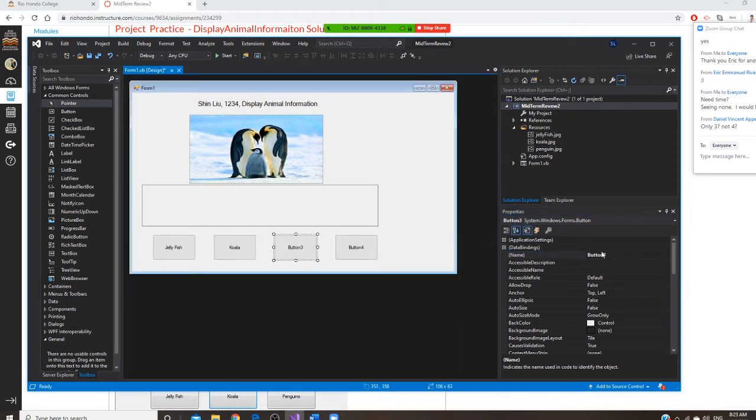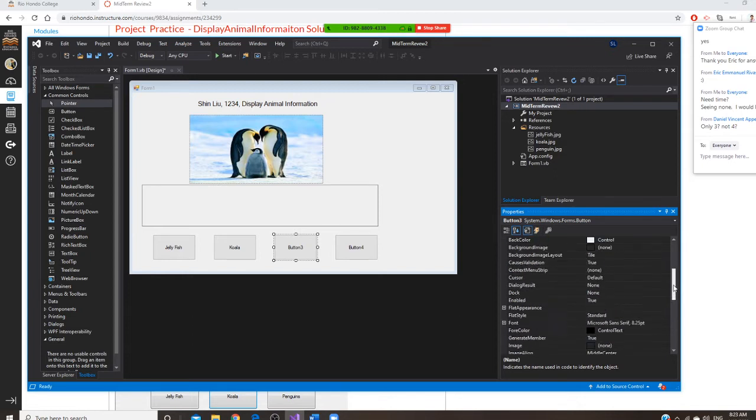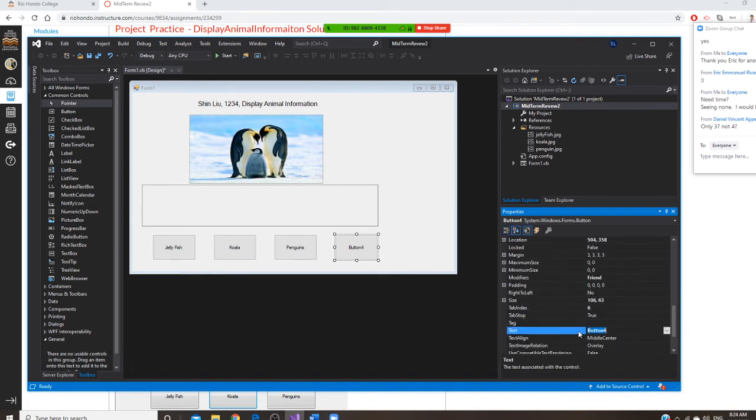I move on to the third one. The name is going to be called BT penguin. Then the text is going to be called penguins. All right, then the last one here, we are going to have the exit button, and it's called BTN exit. All right, the text right here, I put here is %EXIT.